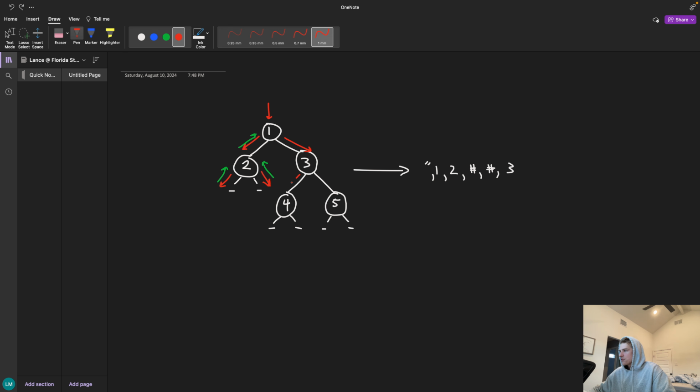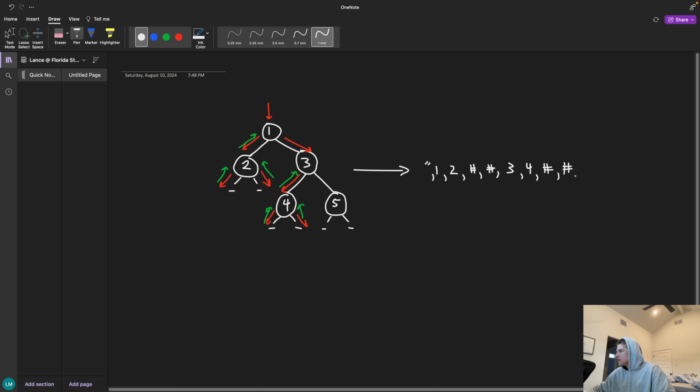So we're going to have that three, and we're going to have a four. We add a comma and the four to our string, and then we're going to have those two null pointers. We pop back up and go all the way this way. Let's add those null pointers. So two hashes, and then back at the three, we've already seen that, so we're going to search right, and then finally we just have this five followed by the two null pointers.